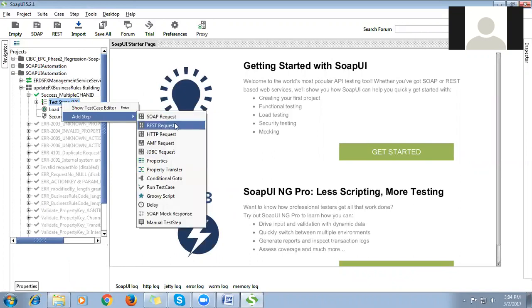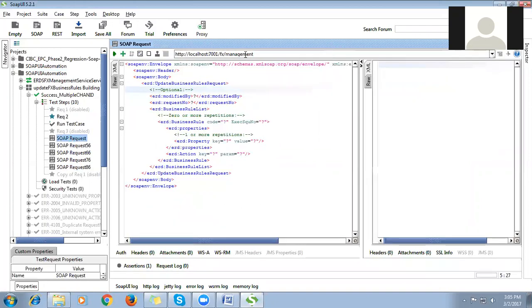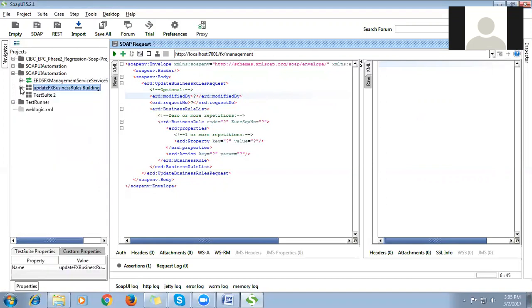They are: request, REST request, JDBC request, properties, property transfer, conditional goto, run test case, Groovy, delay, mock response, and the manual test step. All of these exist in the steps, and these are what we're going to see. I have added one or two just to show how it is. Every SOAP request looks generic, like this is the WSDL and this is the request, and once it is executed we get the response. So this is the structure of SoapUI.